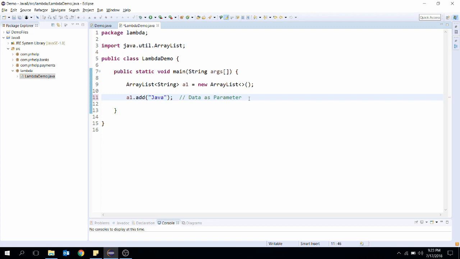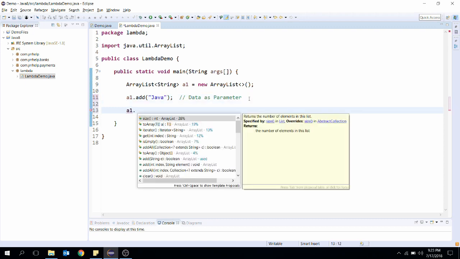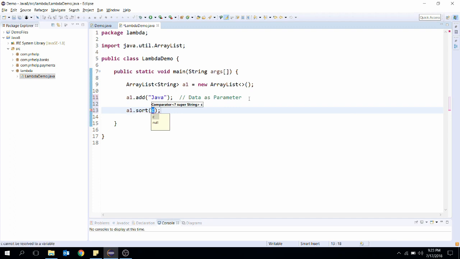Now let's take another example. Instead of calling add, I'm calling the sort method. We all know about the sort method in Java, right? So what we are actually passing is a logic. This is not just plain data, or a plain object, but a logic on how to sort. So this is not data, but something like a function or a logic, a set of instructions. This is something different from what we saw in add.